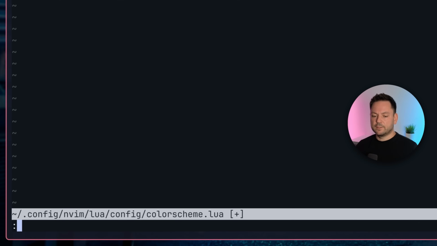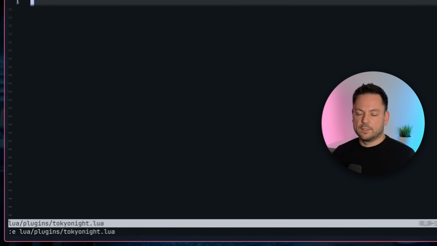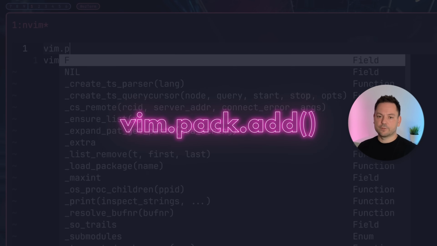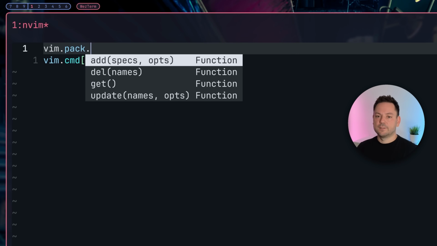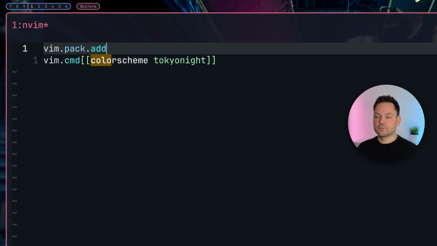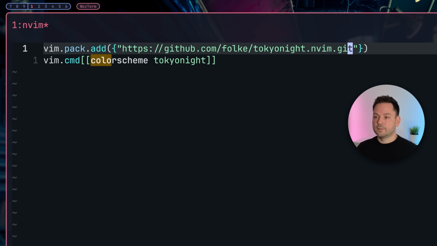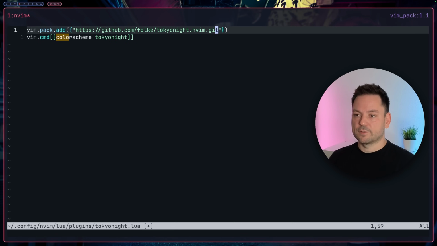Now we're going to create a new file. Let's do lua/plugins/tokenite.lua. Then we can paste this in here because we're going to need this later. But first, let's go up here and actually use vim.pack to install tokenite. You see vim.pack provides us with a few functions here. The first one is the add function, which takes a spec table and an options table. We're going to just use it in the most basic form, which can be a spec table, which only contains one string. And this string is actually the URL to a GitHub or another Git repository, it doesn't have to be GitHub, which contains a plugin. And let's just save this here.